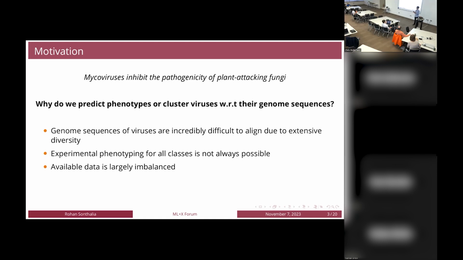Basically, we've got a lot of fungi that affects crops, right? And so the fungi essentially causes diseases to the crops, which does not result in a positive yield. So mycoviruses basically inhibit the pathogenicity of the fungi. So basically, fungi kills plant, but mycovirus kills the fungi. So we've got a plant that does stay healthy.